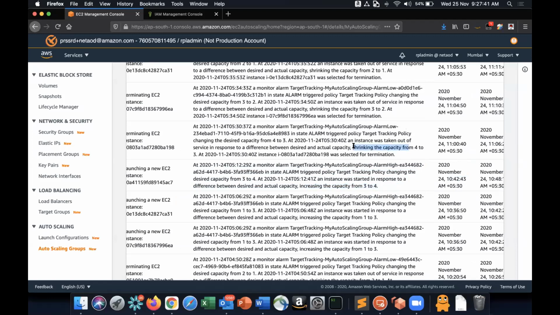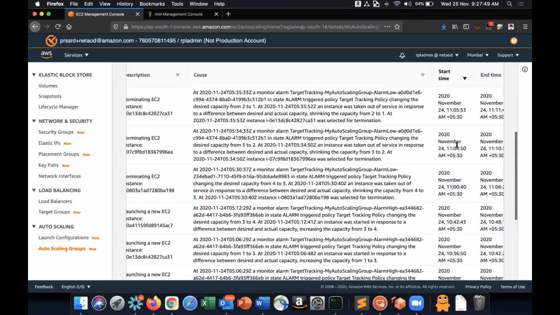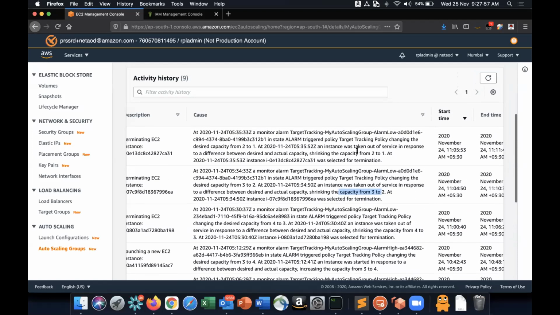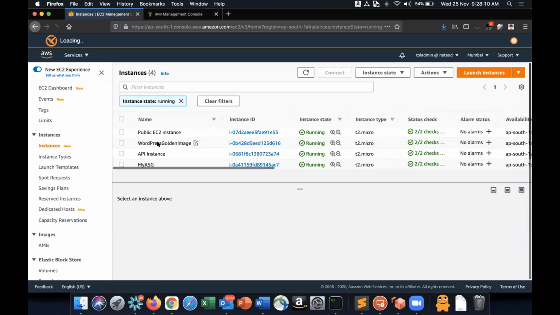If you see, it shrunk the capacity from 4 to 3 at 11 o'clock. After about 5 minutes, it shrunk the capacity from 3 to 2 at 11:04. After about 1 minute, it shrunk the capacity from 2 to 1. 4 to 3, 3 to 2, 2 to 1. And if you see right now, there's only one EC2 instance running in my ASG.